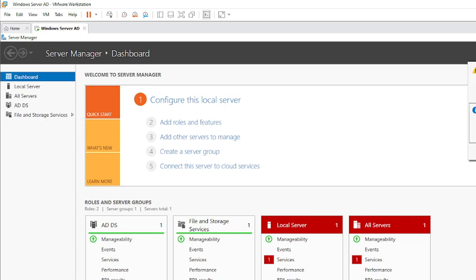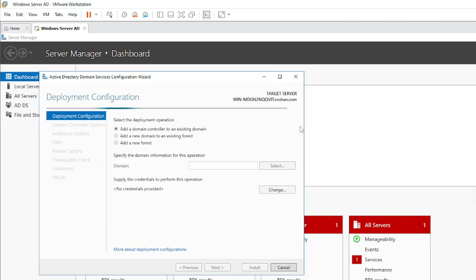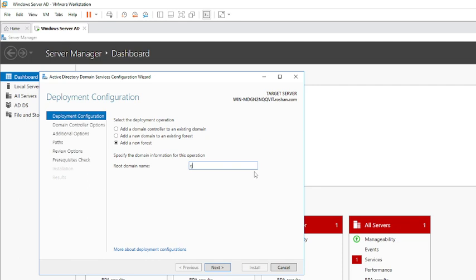Here you can see the option to promote this server to a domain controller. You click on that, then press add a new forest. Here you can give any name. I'm giving RJ and clicking next.